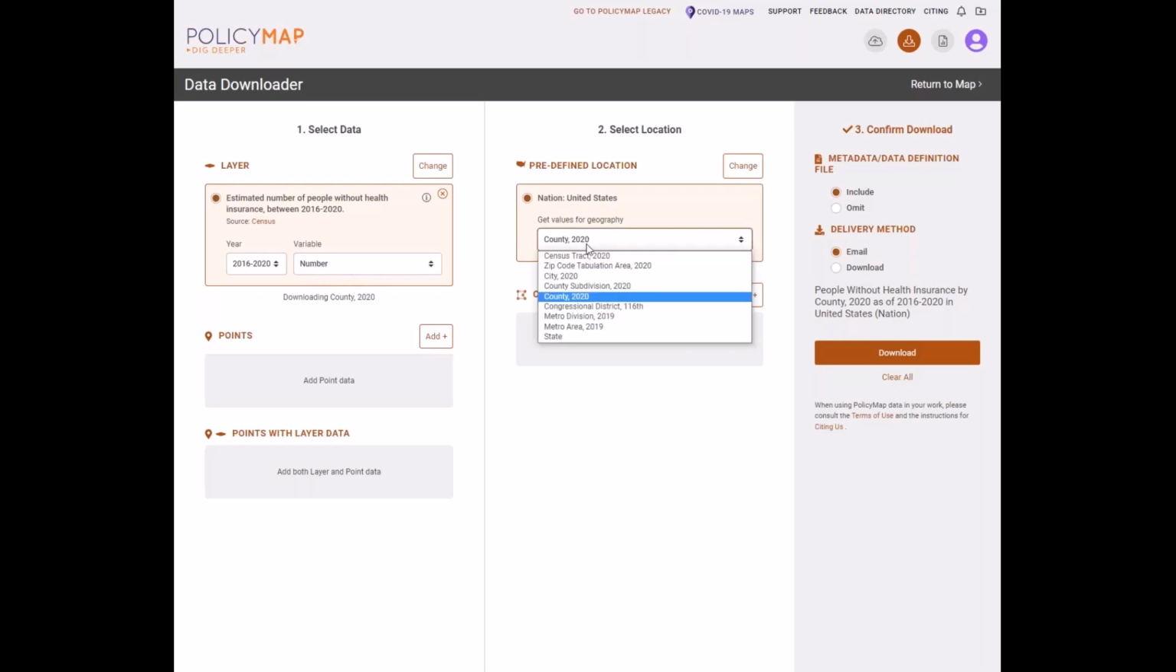But I can use this menu at any time and choose other geographies within the US, be it tracts, zip codes, cities, congressional districts, and even just state level. And then step 3, you get to choose how you want the data to be delivered to you and really what type of data you want to use.